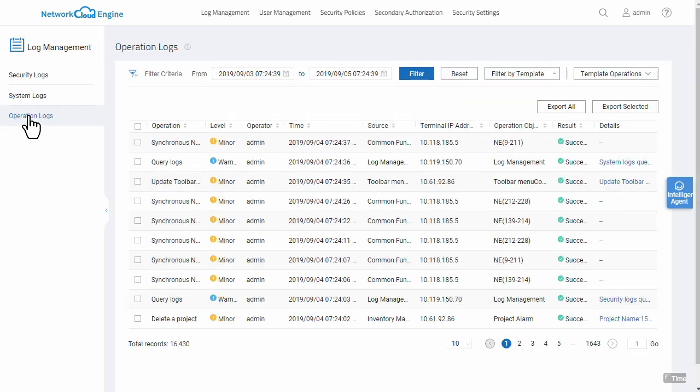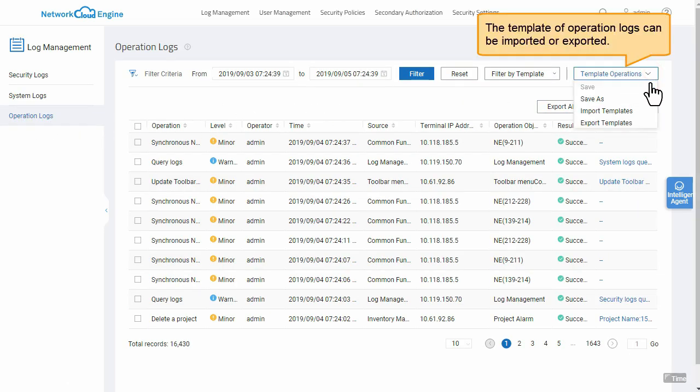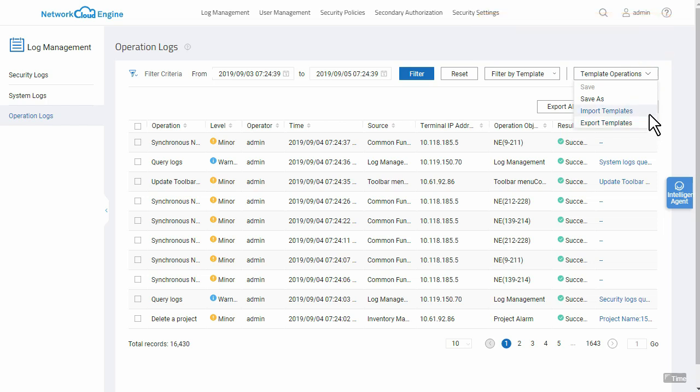In the navigation pane, choose Operation Logs. Click Template Operations. The template of operation logs can be imported or exported.